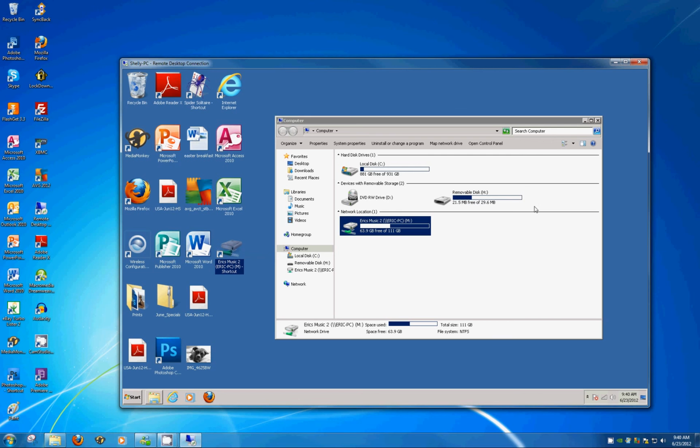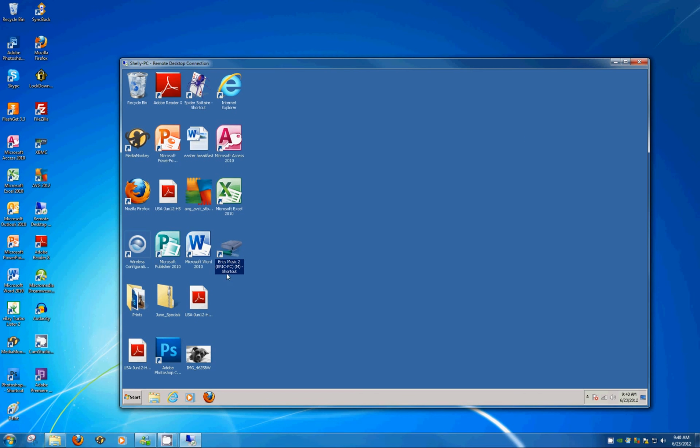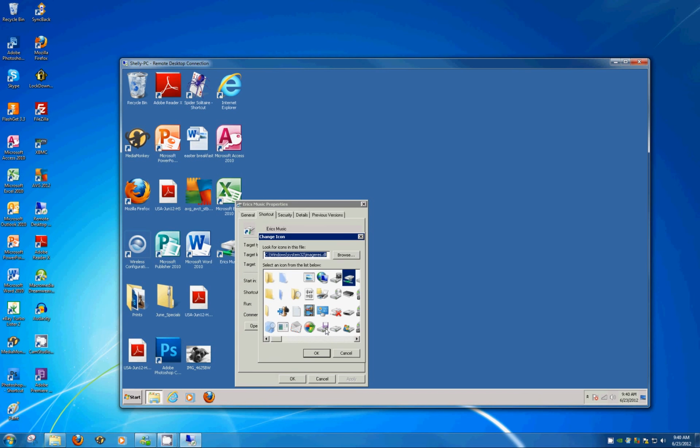So close that, and you can see that the name here gets kind of messy. Eric's Music 2, Eric PC, M Drive, Shortcut. Let's change that too. So if you right-click on that icon that was just created and hit Rename, you can just delete this out and call it Eric's Music. A little easier. And also that icon isn't very indicative of what's actually on the drive, so you can change that too. Right-click on the icon, Properties, change icon, and see if you can find something appropriate. You can download icons from the internet, but just for simplicity's sake, we'll find something that's in here by default.